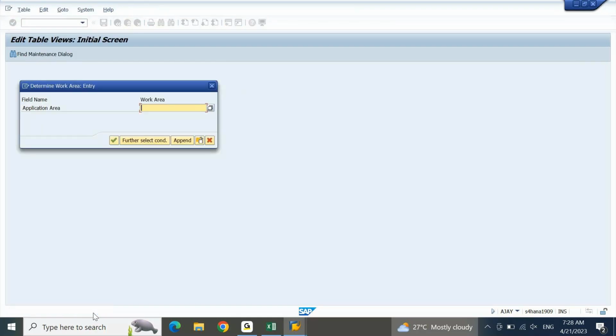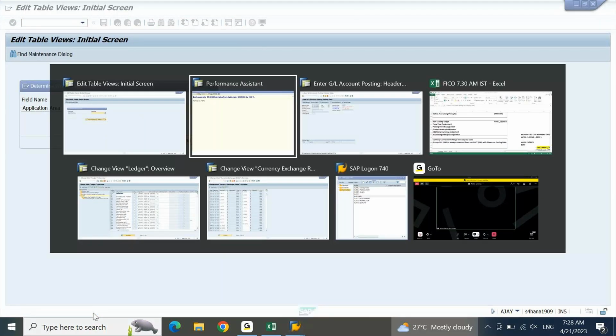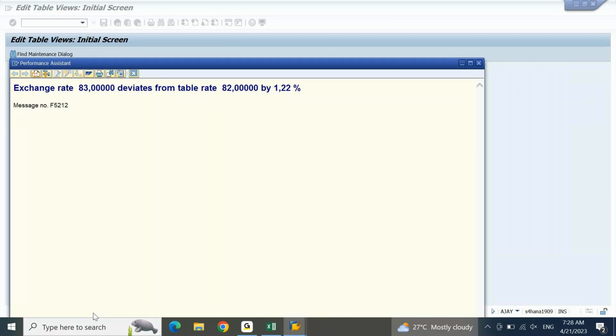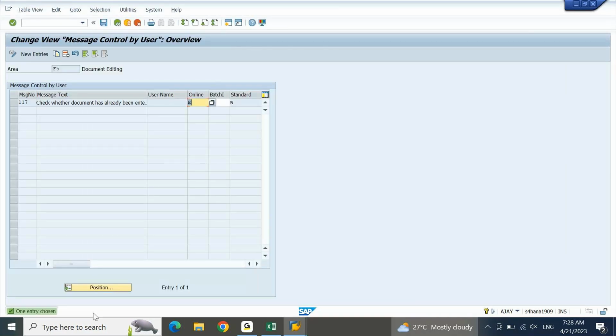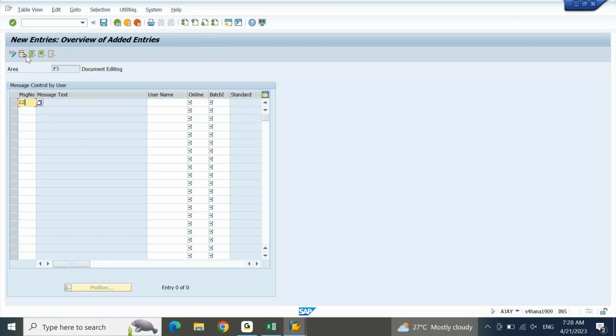What is the message number? F5212. What is the message class in this? The first two digits will represent your message class. I'll put F5. What is the message number? Add a new entry. 212. Press error and then hit error. Clear? If you put this and then save it, let's say I'll save it now.